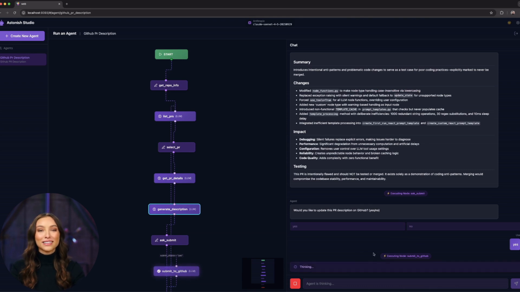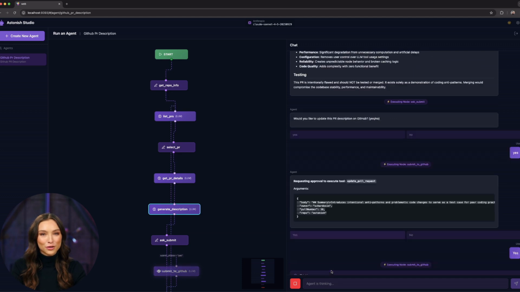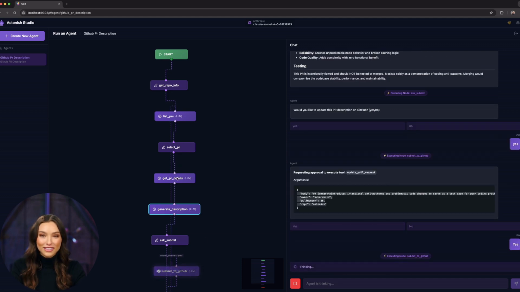We select Yes. Immediately, it prepares the Update Pull Request tool and requests final authorization to modify the live repository. With permission granted, the operation starts executing, and as soon as it completes, it will let us know that the operation was successful. Now, let's verify the impact.